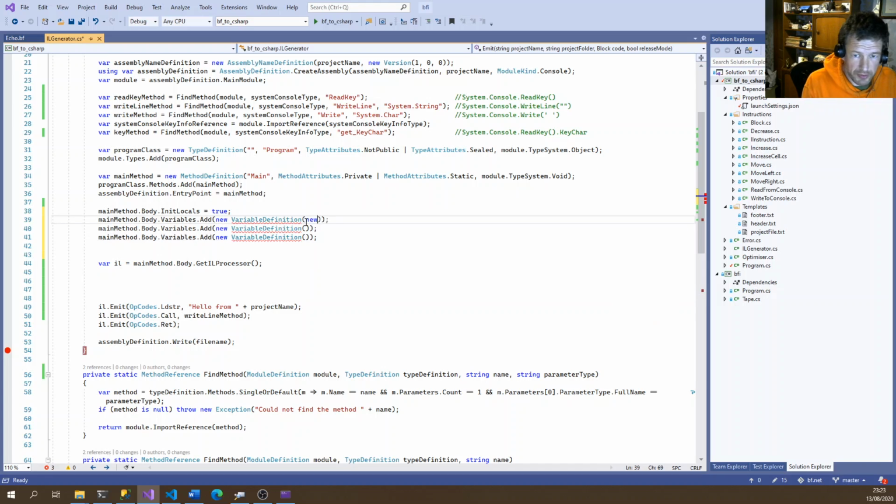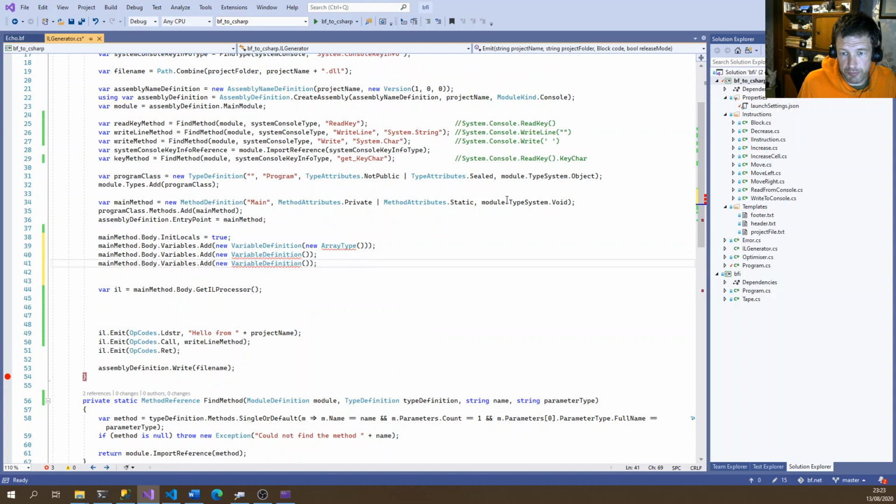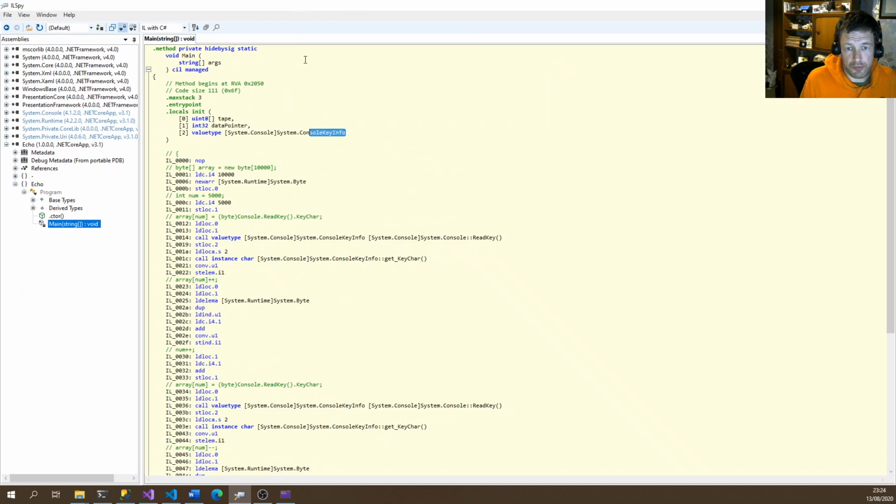So the first one is going to be an array of bytes. So that's the array type, and that takes the type of the array as its parameter, which is module.system.byte. So that's our tape at position 0. The next one is our data pointer, so that's going to be an int32. That's at position 1, that's our pointer. And then finally it's going to be our system console key info type, which is going to be position 2. So now we've emitted those variables, so that will handle this top bit.